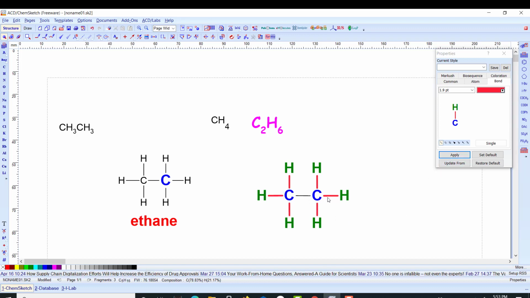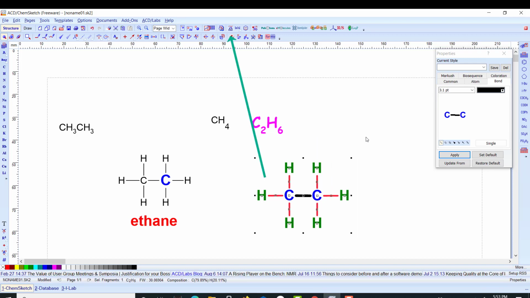And then the carbon-carbon bond, I'm going to double click that, and I'm going to change that and make it way big. Let's say 3.1. I'll leave it black and apply. All right. And so we have a very colorful ethane. And again, the naming tool is up here. And so that's ethane.